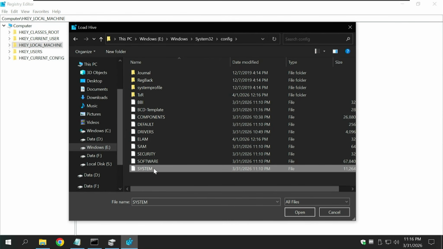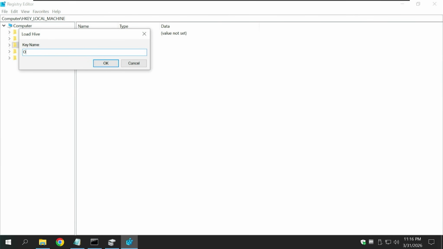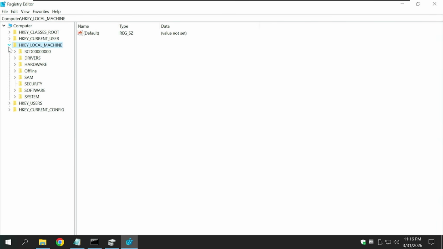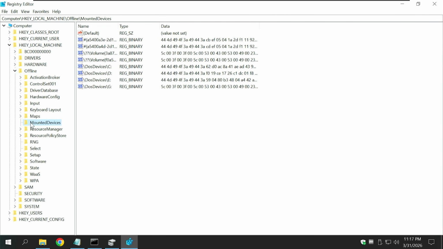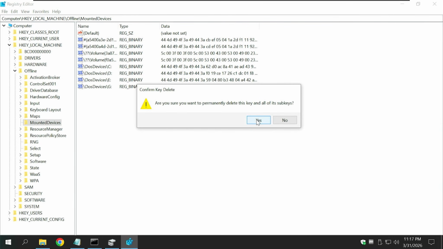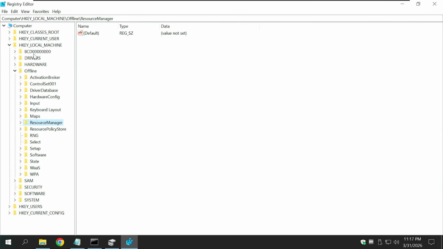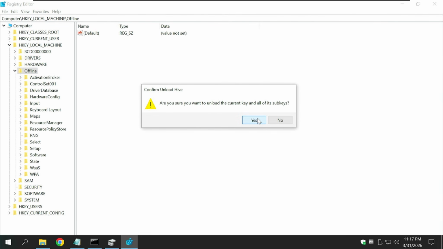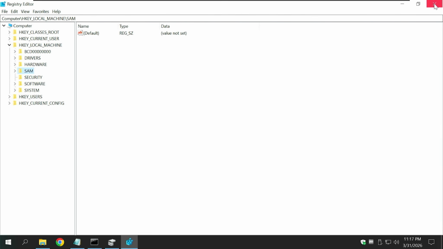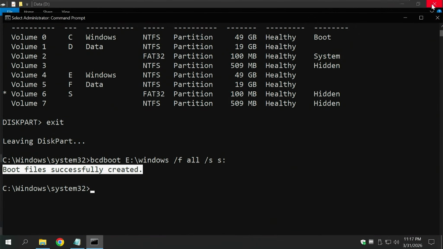Navigate to the System file and click Open. Give it any name you want. Expand HKEY_LOCAL_MACHINE and select the one you just created. Select Mounted Devices. Right-click and delete. Click again on the tab you just created. Select File, Unload Hive. That's it. Now you can boot into Windows on the second drive normally.